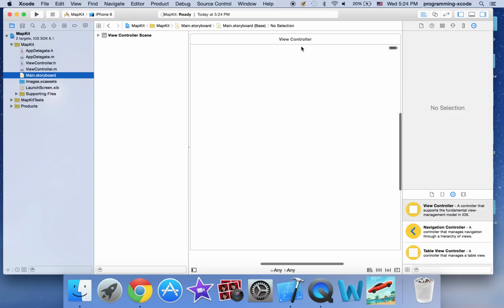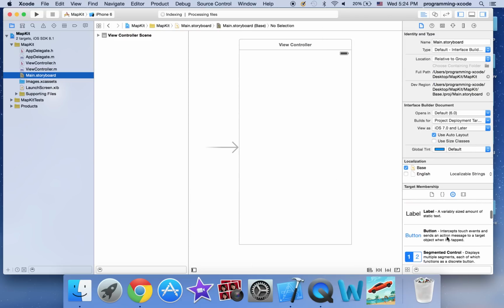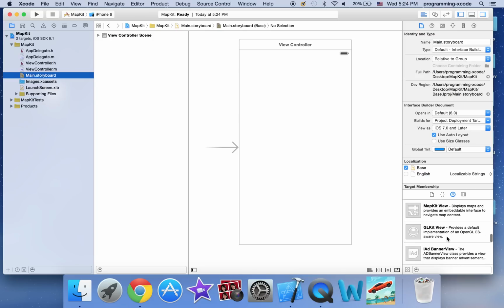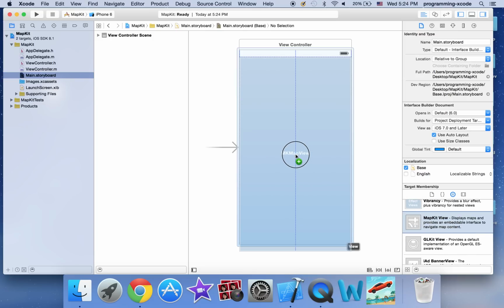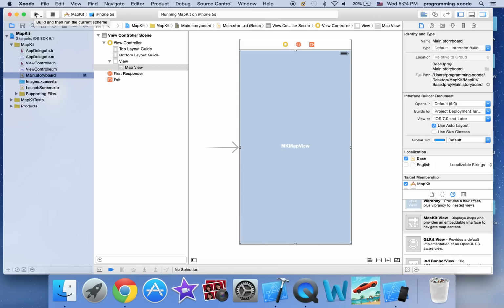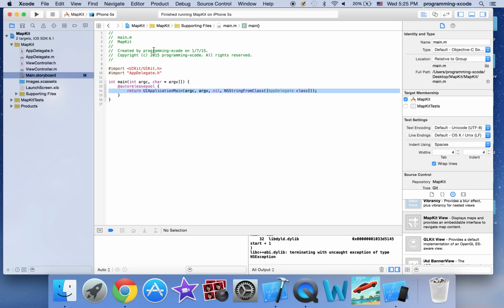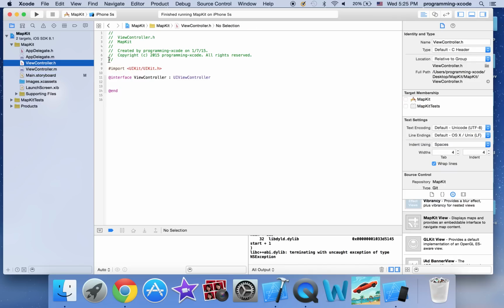You need a framework for it, and I'll show you what happens if you try to use it without having the framework. So I'm going to look for a MapKit view and drag it onto the screen. Make it fit the whole screen, and let's see what happens if we run. I'm going to run iPhone 5S and wait for it to run. There's going to be something wrong, and you'll see why. So MapKit comes out, and you get the red signal. Why do we get this signal? Well, it's because we need a new framework.